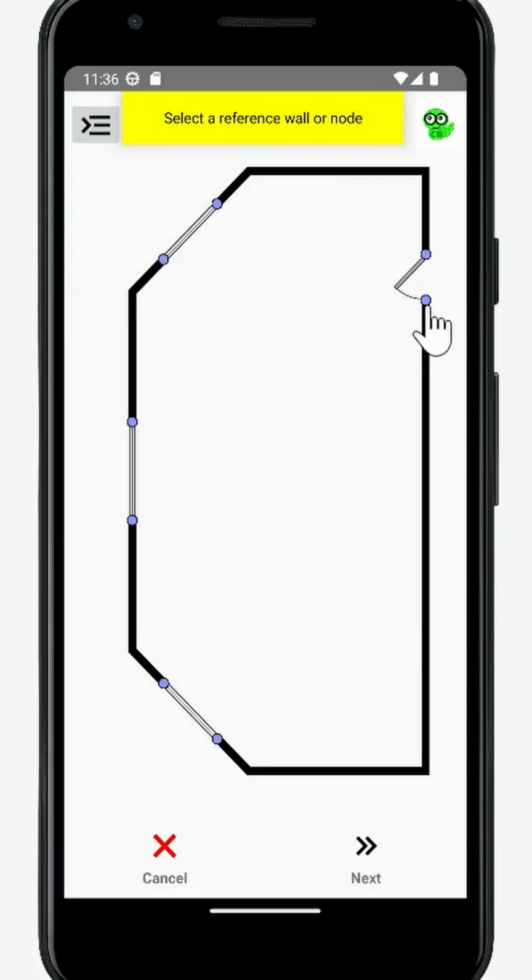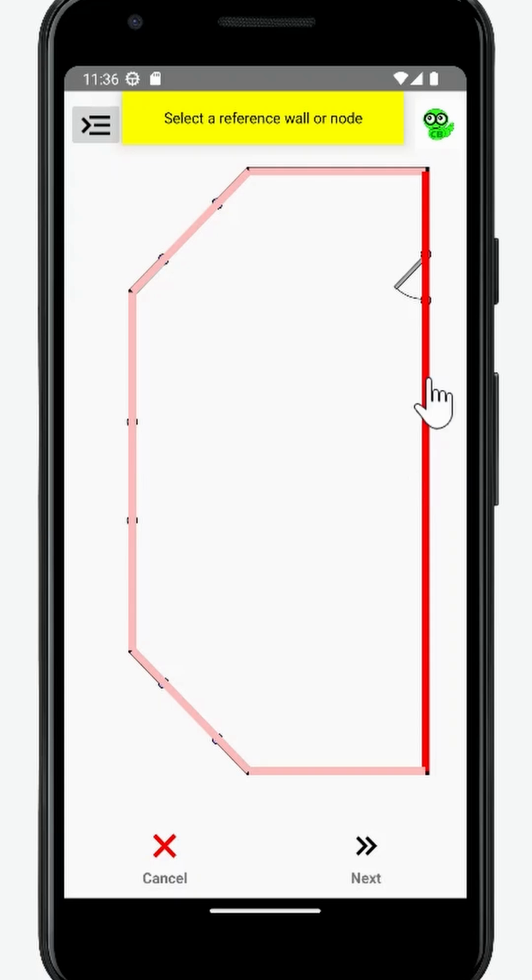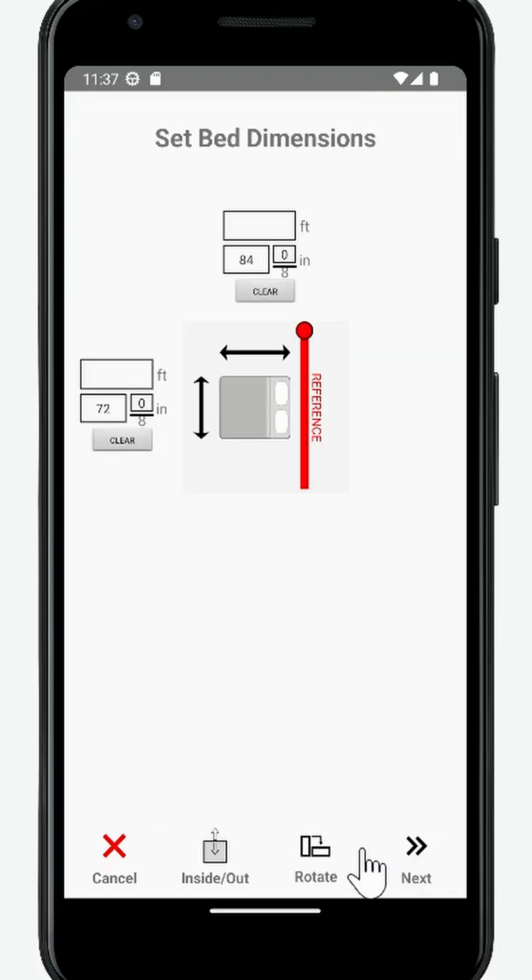So you'll see for doors and windows, there are these light blue nodes, which are reference nodes that you can use as a reference, or you can use a wall. So if I were to click on the wall, that would be my reference. Or if I were to click on one of these reference nodes, that will be my reference. So let's do it relative to this node here. And I'm going to click on Next.